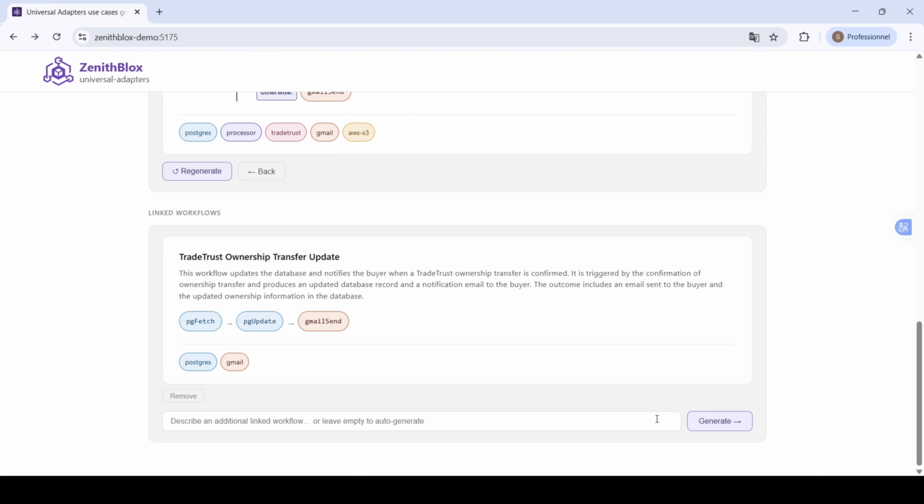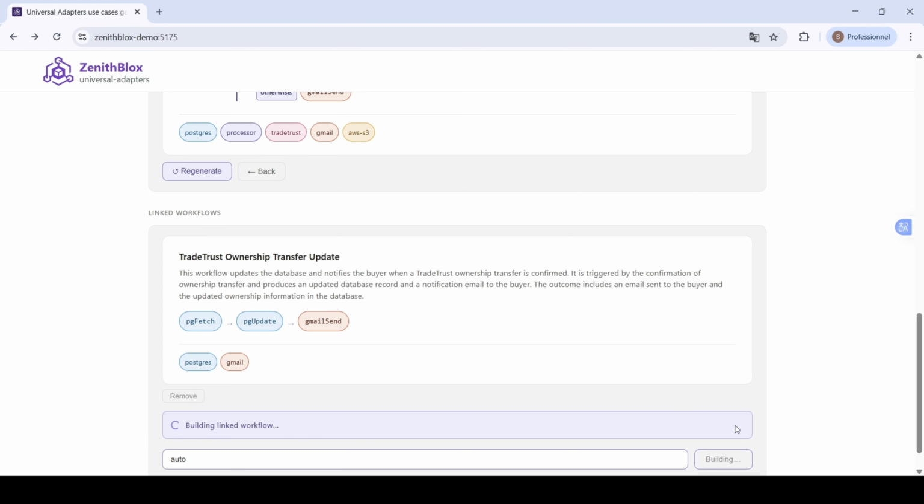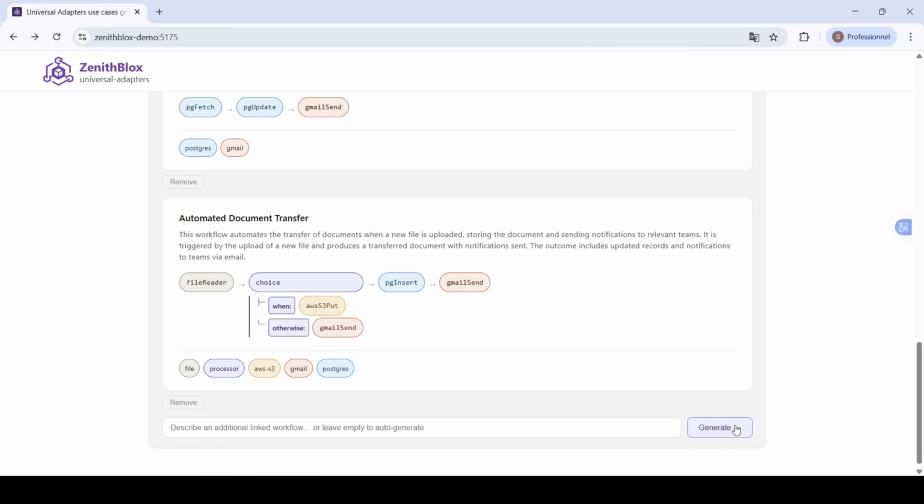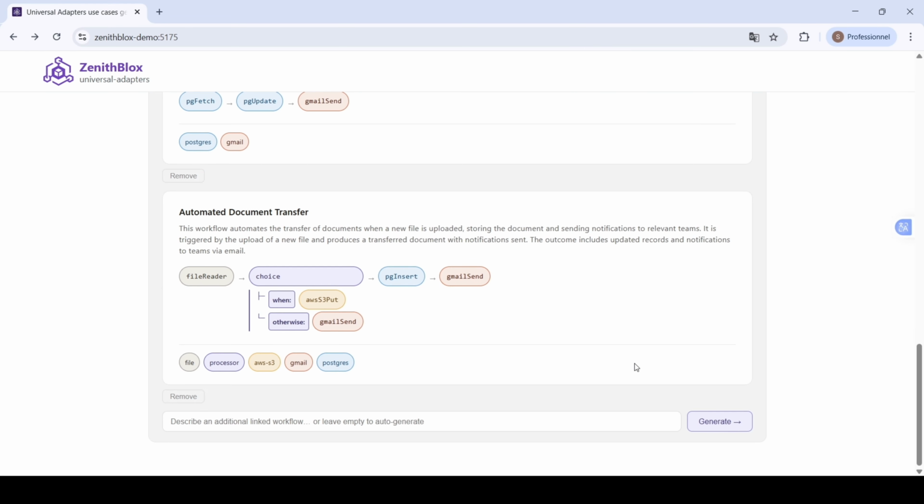So the tool generates a second workflow, handling ownership transfer and buyer notification, fully aware of the context from the first one. More linked workflows can always be added, either by describing what is needed or just typing auto so the tool suggests the next workflow, keeping everything connected and consistent and ready to scale with your business.